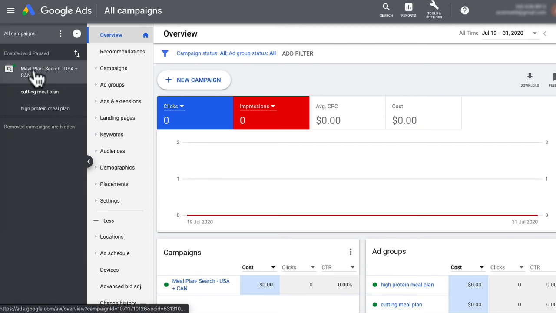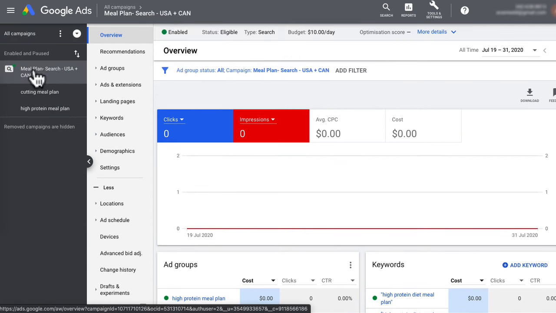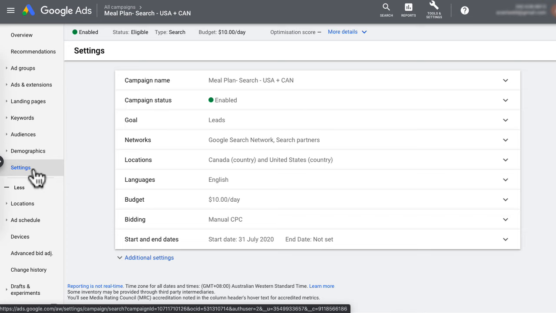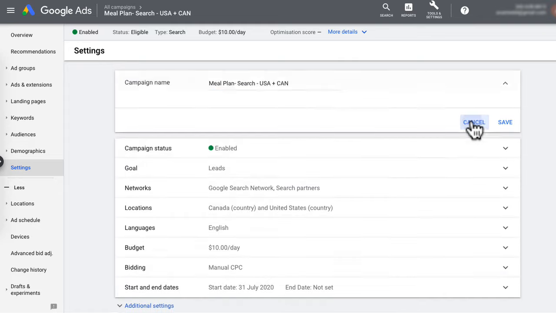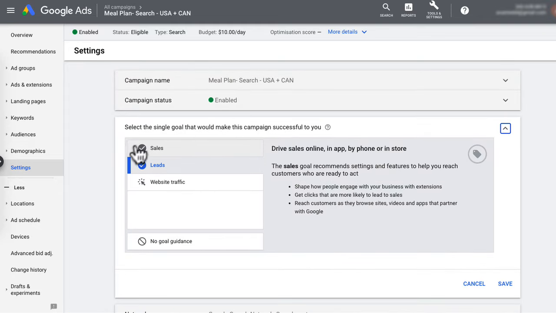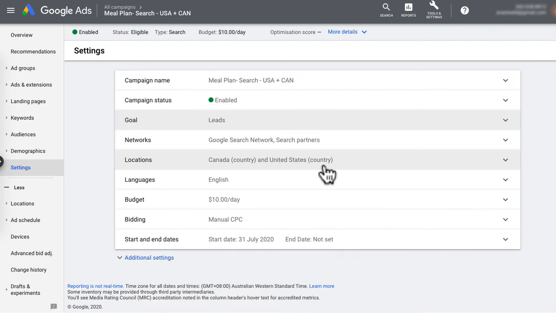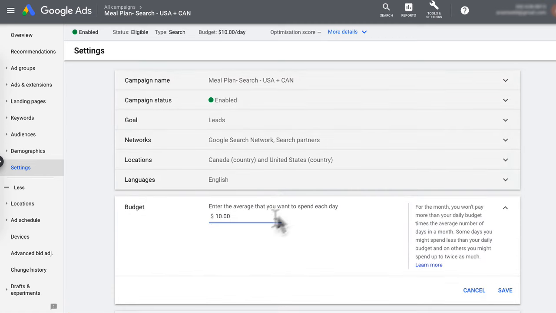Now, if I click here, that brings me to the campaign level. Click on this arrow and it opens up the screen wider, and I will click on settings. This is the settings for the campaign level. You can see here that you can change the name of the campaign. The goal was leads. You can change it to sales later on if you wanted to. In locations, we're targeting Canada and United States. Language is English. And this is where you can change your budget. So we set the budget at $10. You can go over here and change it to $15 to get more clicks. If you find that you're not getting clicks, you can change the budget here.